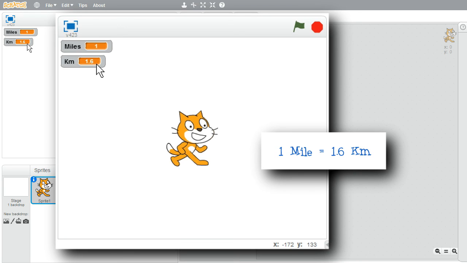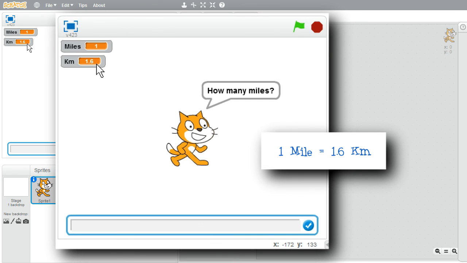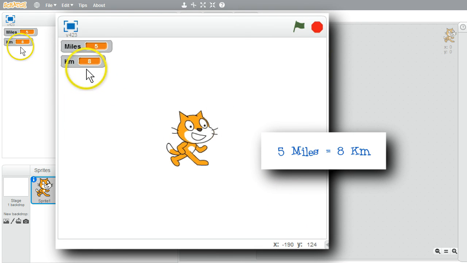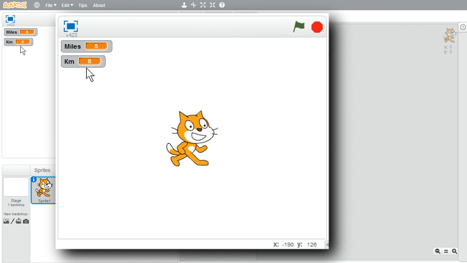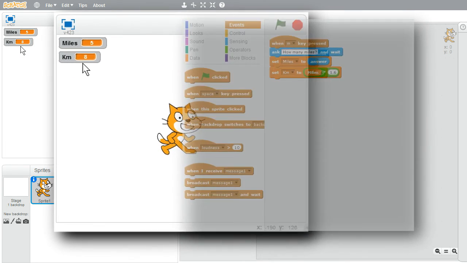I'll run another simple example. I'll press the M key. How many miles? I'll enter 5. I'll click on the check mark this time. Should get 8 kilometers, and I do. This is working nicely. I can convert from miles to kilometers.